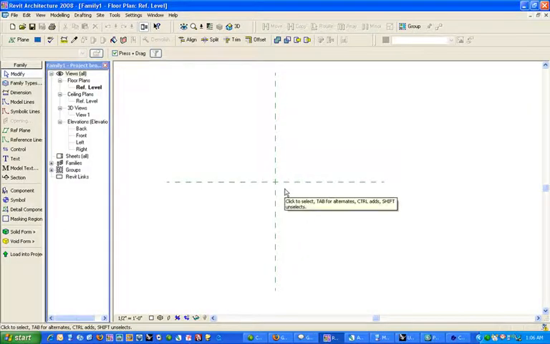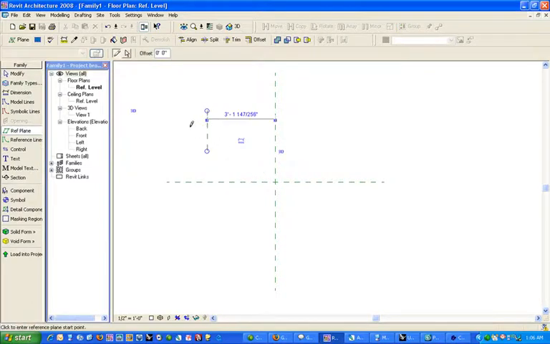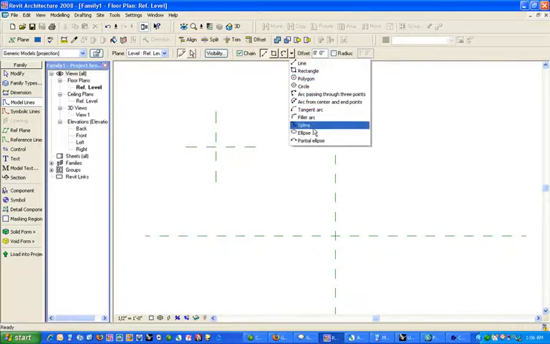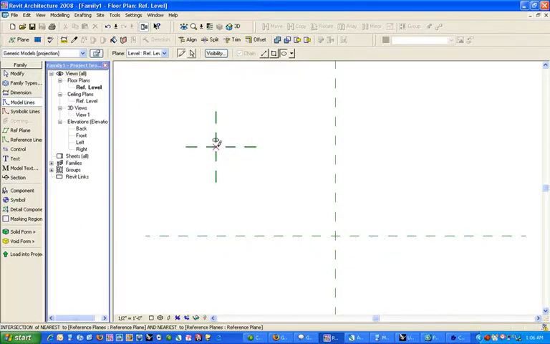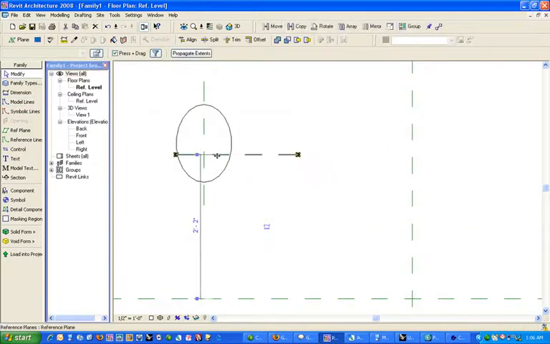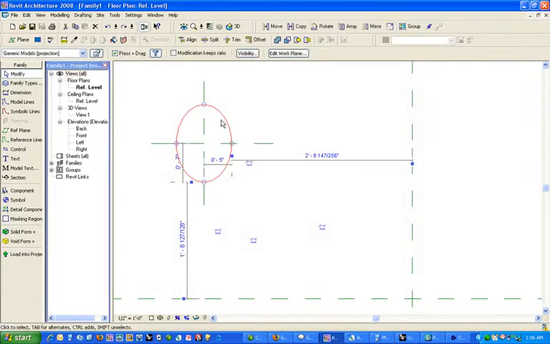So what I'm going to cover in this tutorial is how to control some of the radial geometries in Revit with reference lines. If we use a reference plane, just to illustrate the problem, and we go over to our model lines and make an ellipse, we don't have any type of connection to this, and we can't really constrain that ellipse.